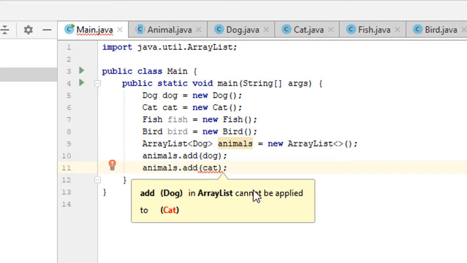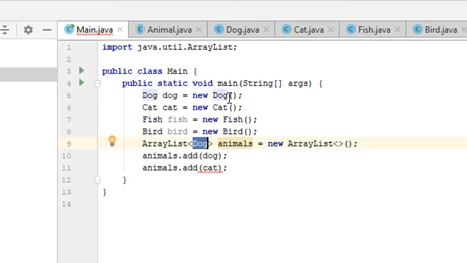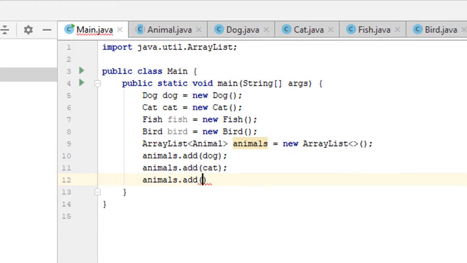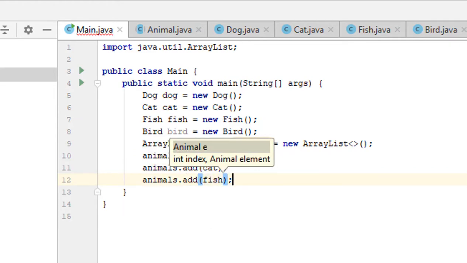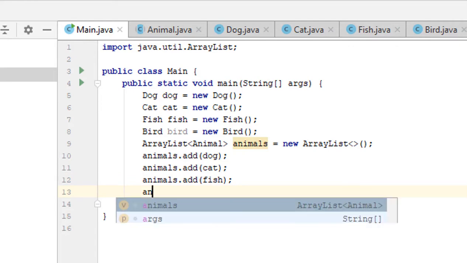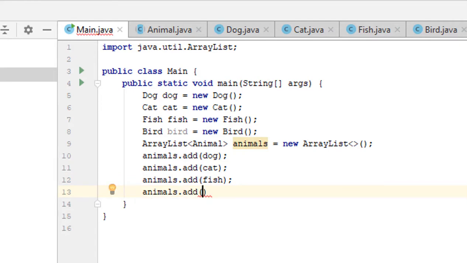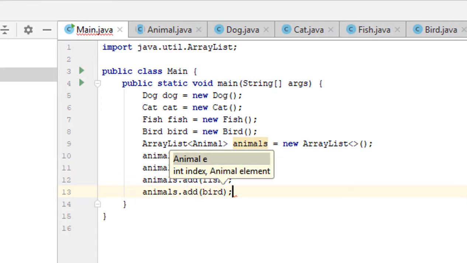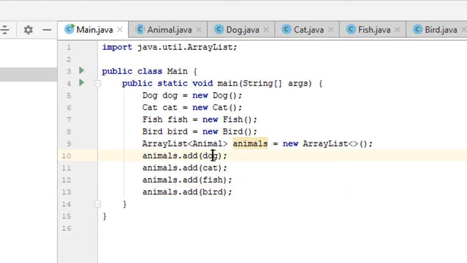All these animals inherit from the class animal. We could write animal in the angular brackets. Indeed, the error is gone now. Let's add the animals. Animal add the fish. Everything's fine. The same for the bird. There are no errors because these animals are subclasses of the animal.